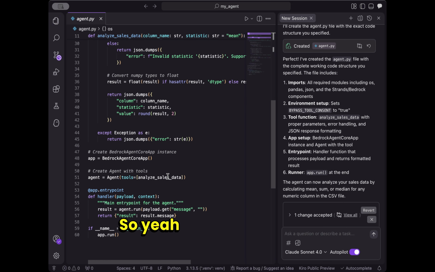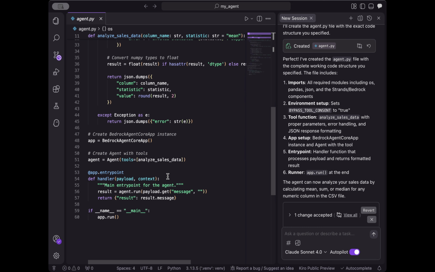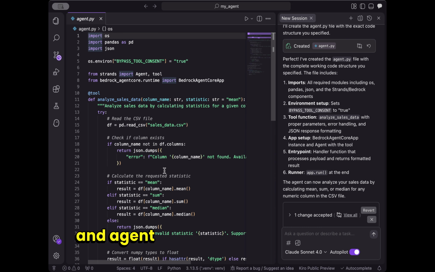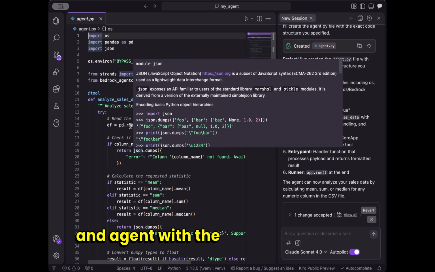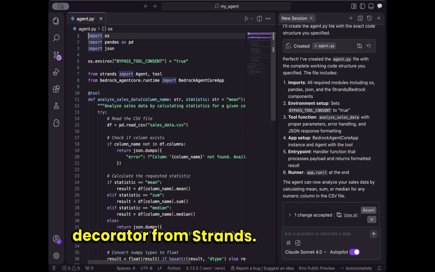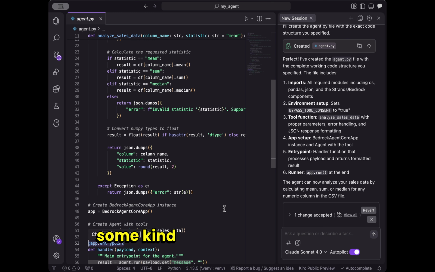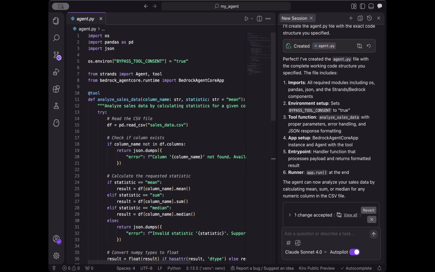So yeah, it's pretty cool. Kiro is creating an agent with the tool decorator from Strands. Yeah, it's pretty much doing what I asked it to. It's doing some type conversion as well.